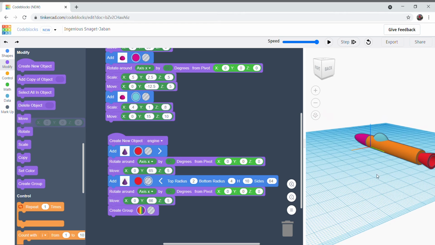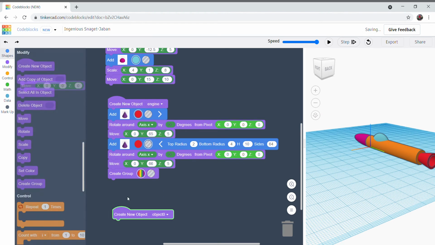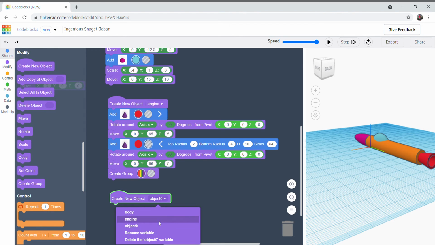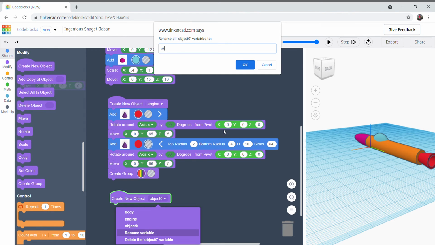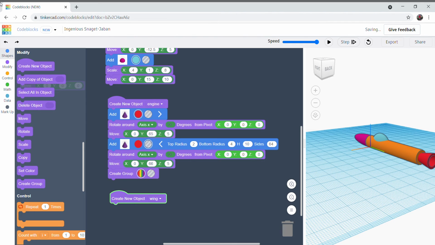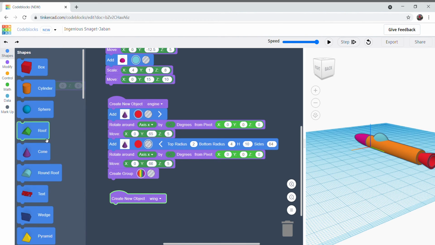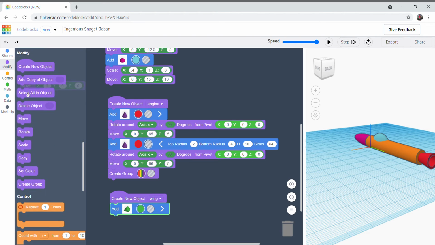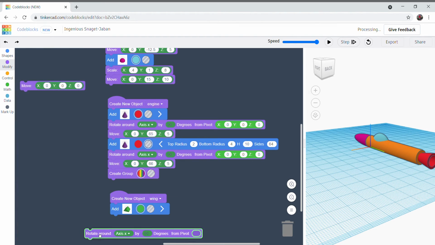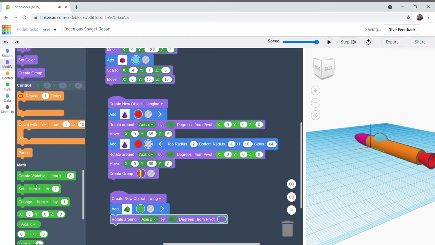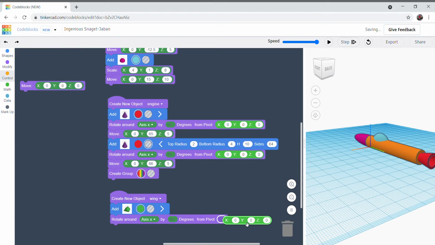So now we are done with the engine. Now let's just create a new object. Rename variable as wing, and then go to shapes, take roof, and then we have to go to modify. Let's rotate, and as usual, let's go to the maths, take the XYZ.